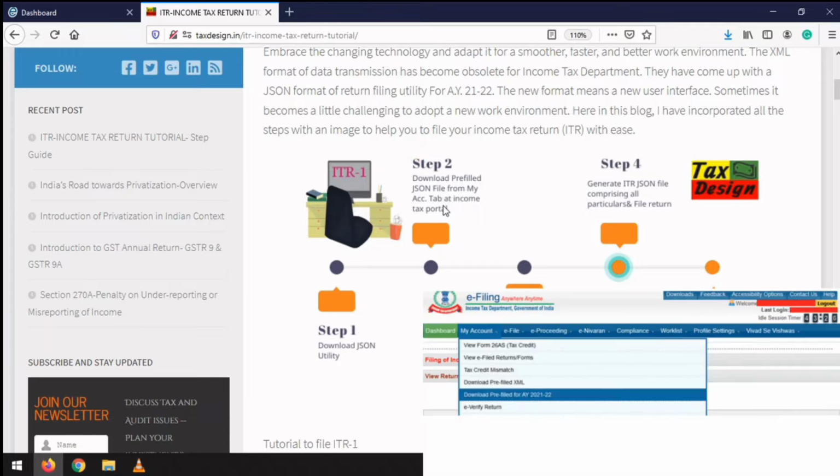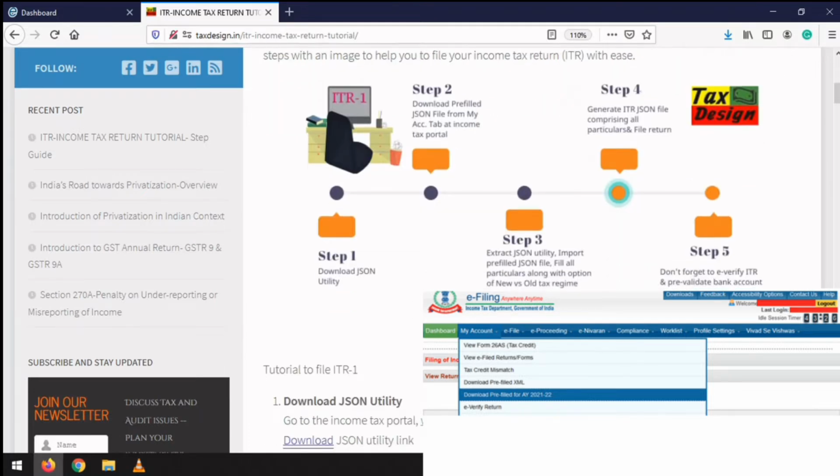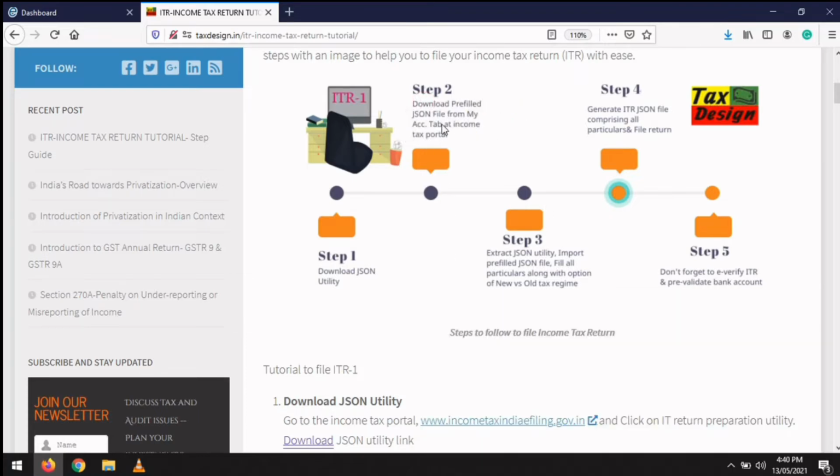Second step, download prefill JSON utility. Again, this is a completely new thing and really cool. I was so impressed when I saw this for the first time. As the name suggests, some of the data from 26AS and Form 16, like amount of salary, interest, and other income, will be available to you for reference purposes.